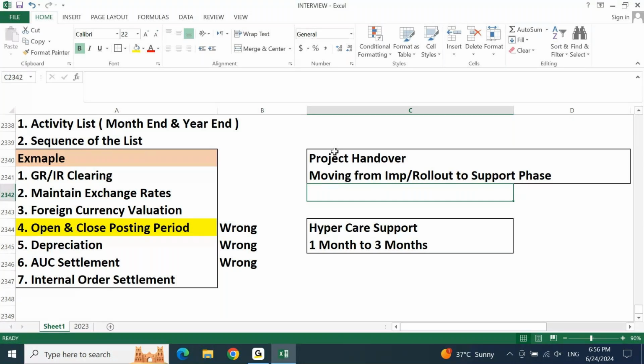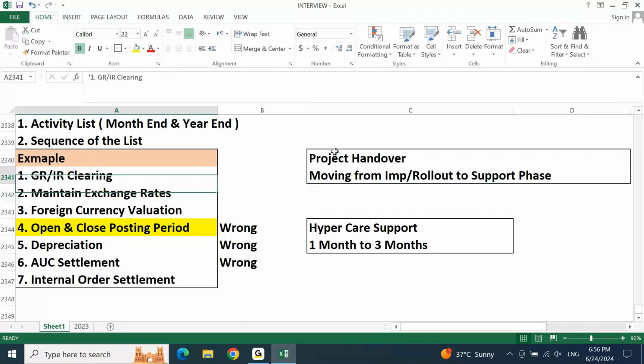Now, as a FICO consultant, you should know how to look at the month-end checklist and the year-end checklist. Don't blindly look at whether this is there or not. You will get this list from Google also. You don't need to depend on the month-end checklist document. But why are you specifically asking the project team? Because they know what functionalities are implemented, what kind of entries your user is posting, and accordingly how it has been decided to close the month. There will be a strategy, an approach for how you close a month on a monthly basis, what activities are to be performed, and in what sequence.